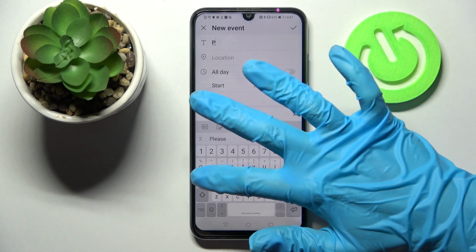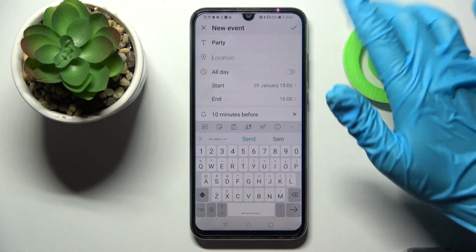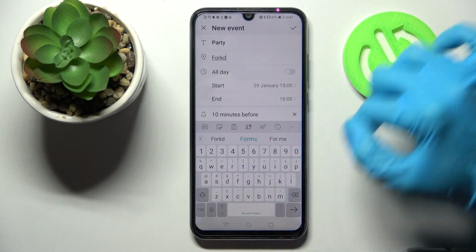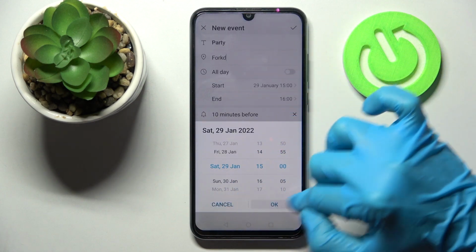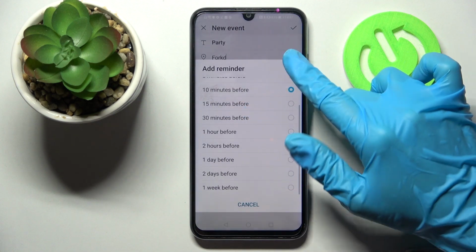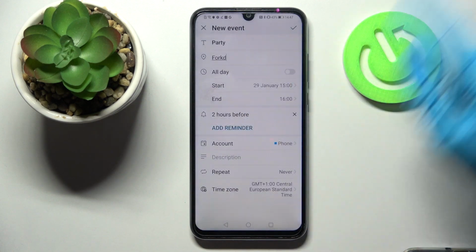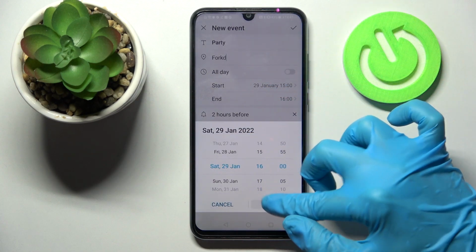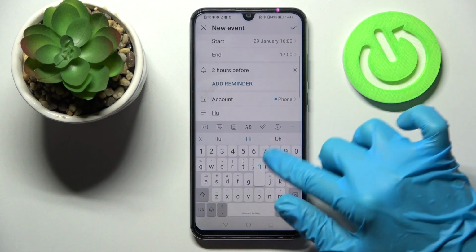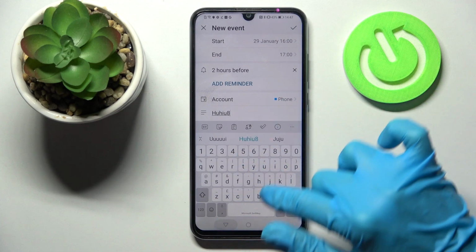For example, you can add a title to it, choose location, set up notifications over here, minutes or hours before, and even pick starting hour or ending one. You can also take notes and do some other things over here.